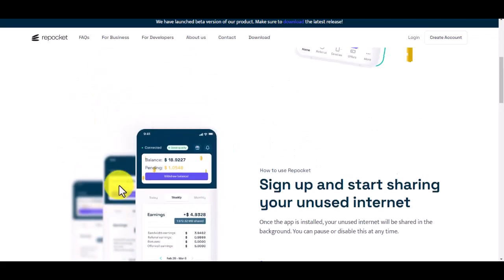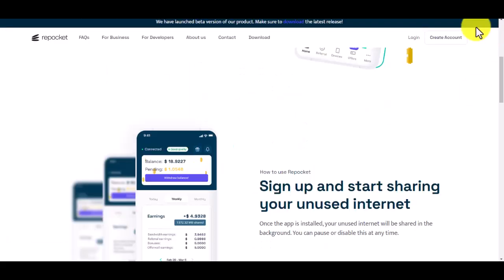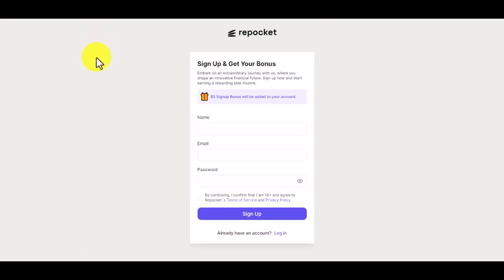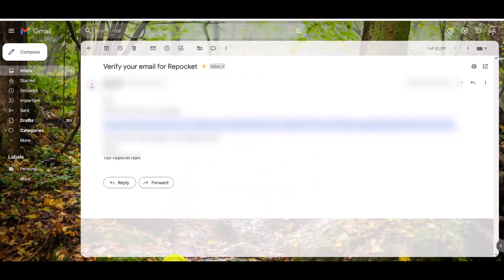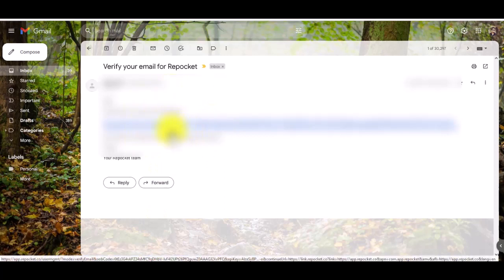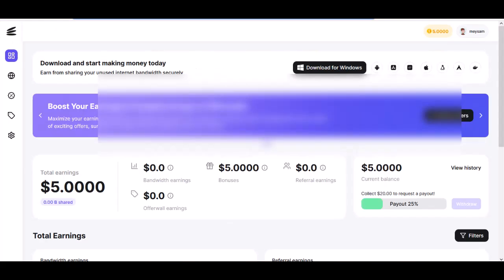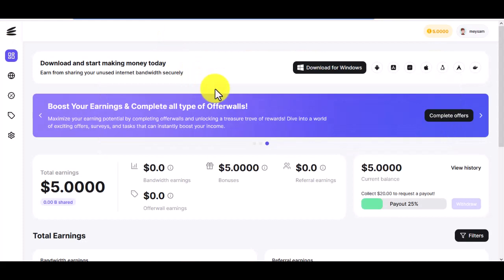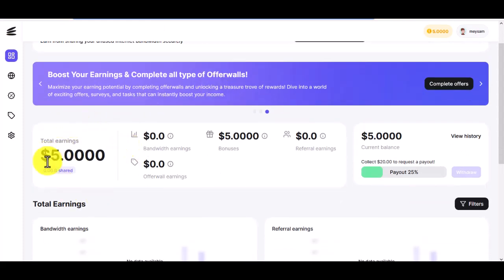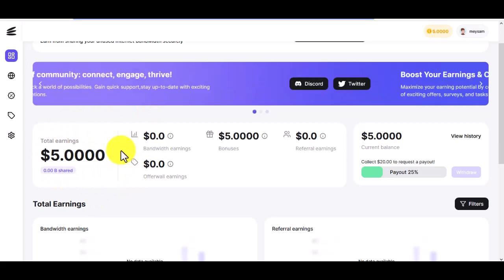Registration steps: simply click on create account here and enter your details like name, email address and password. After entering your details, you will receive a confirmation link in your email. After logging in, you will receive a $5 bonus. That's great. Consider it a gift from me.